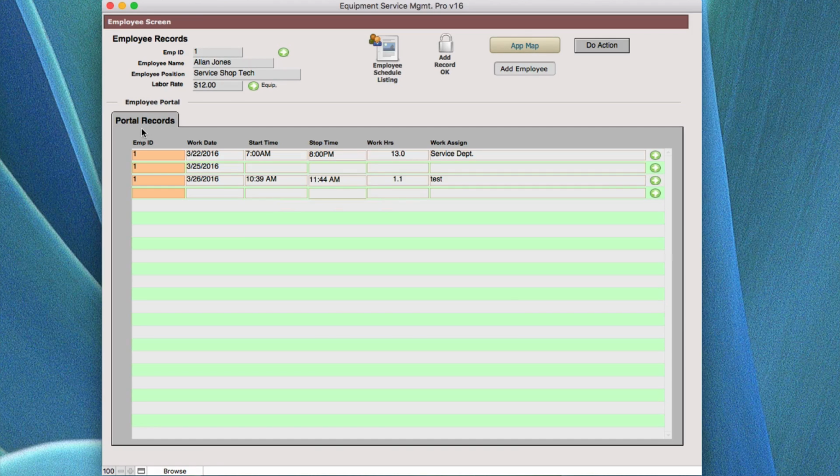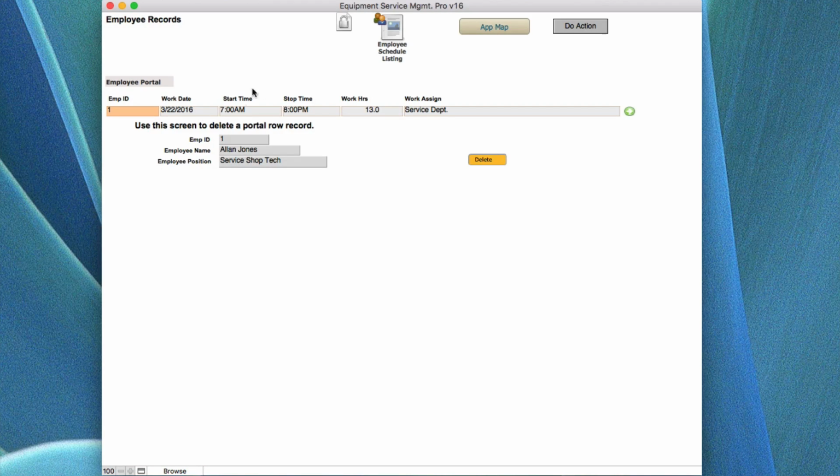And then over here you have a portal record for that particular person, where if he has to be in for a certain task that is going to be done in a certain shop, you can actually do scheduling of that employee so that he knows by looking at the schedule where he's supposed to be at a certain date at a certain time and what kind of hours they're expecting him to take to do that work assignment. And you can always click on the portal to see the portal record with that same information for the employee.